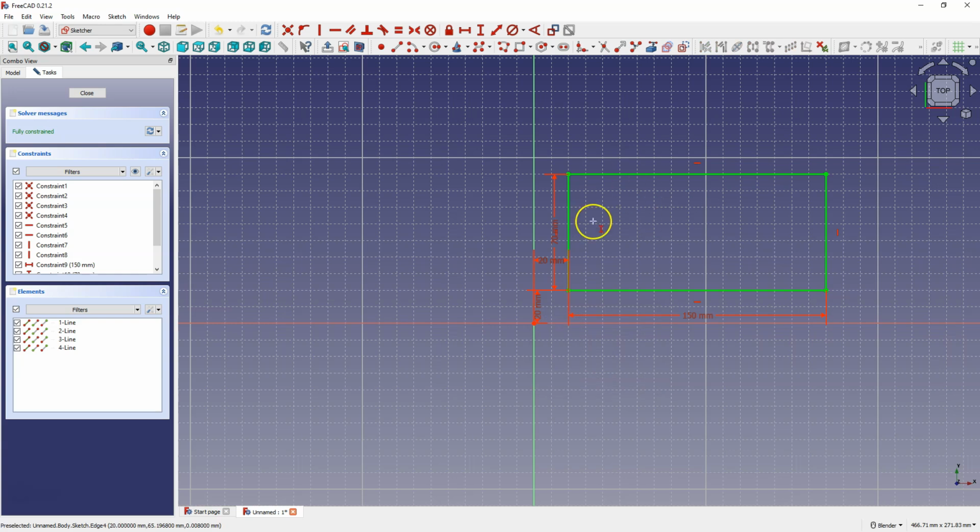Okay, and what you may notice is that the sketch turned green, and here there was a message that the sketch is fully constrained, and this means that the dimensions and position of this geometry are already fully defined, and neither the dimensions nor the position of the geometry can be freely changed. That is, by grabbing the geometry we can neither move nor change the dimensions of this rectangle, and this is the state of the geometry that we are trying to achieve.